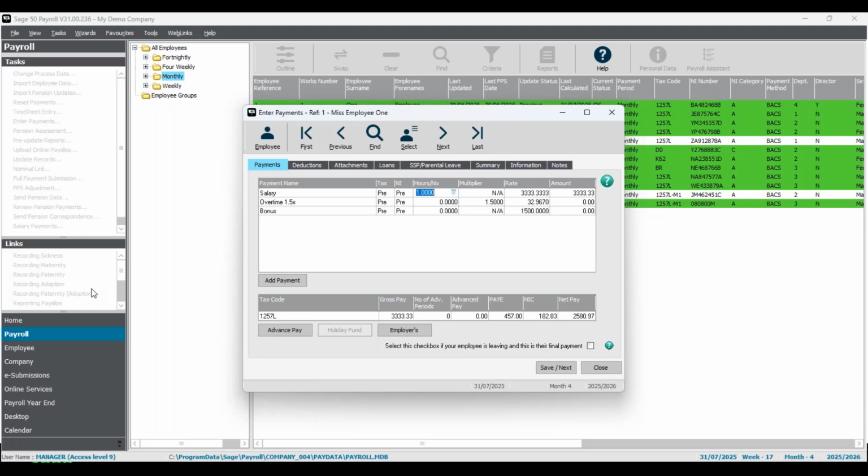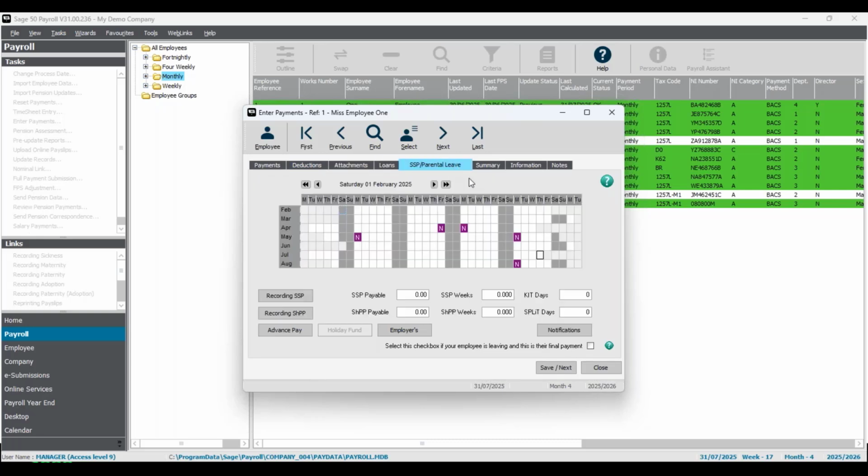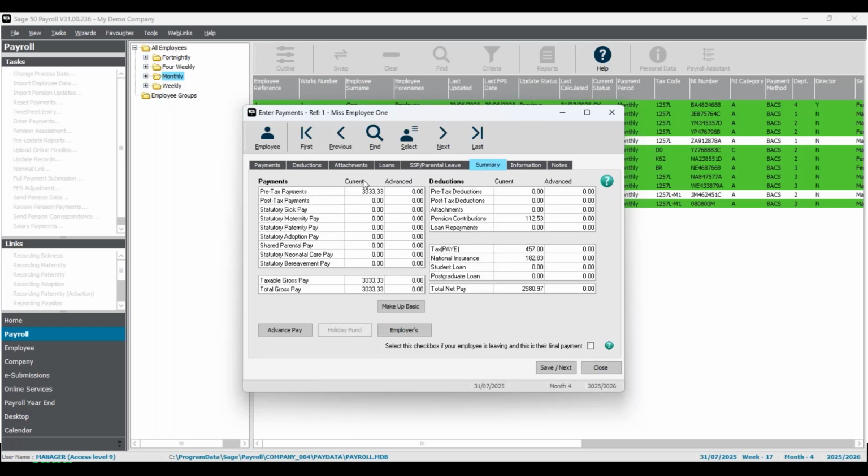So enter payments is set up with different tabs along the top. We've got payments, deductions, attachment of earnings orders. So this will be things like council tax arrangements or direct earnings attachments, etc. Company loan repayments. And then we've also got a screen there to check and manage SSP, so statutory sick pay or parental leave. Really good in here to extend or just double check values for the current period for certain employees. We've also got a summary tab, which has a payment side and a deduction side with details and totals of the pay for the employee.